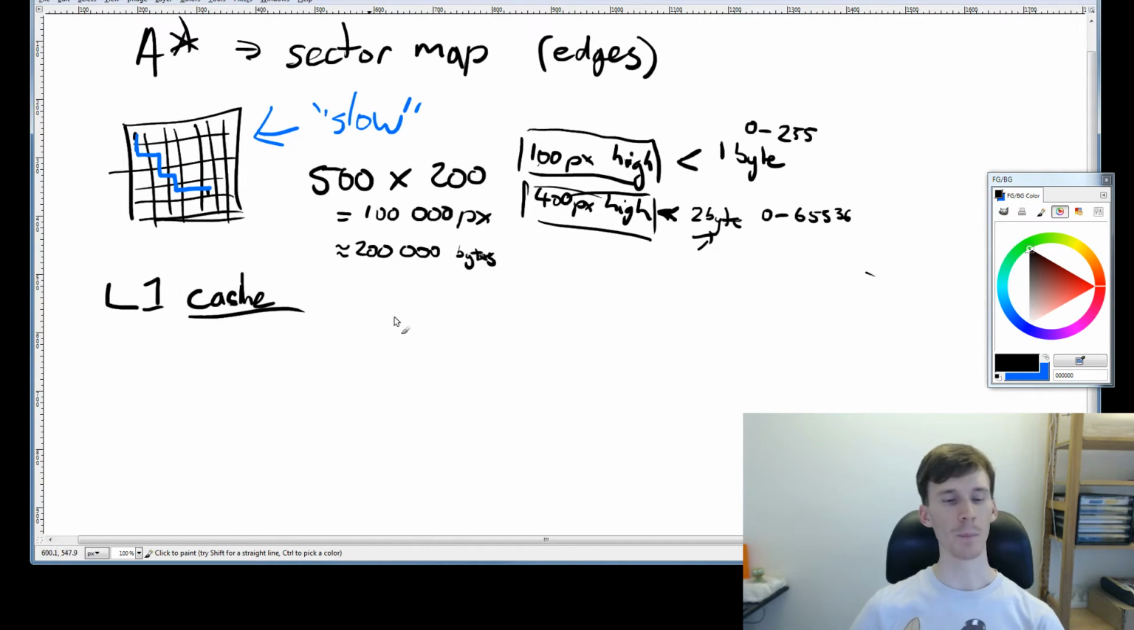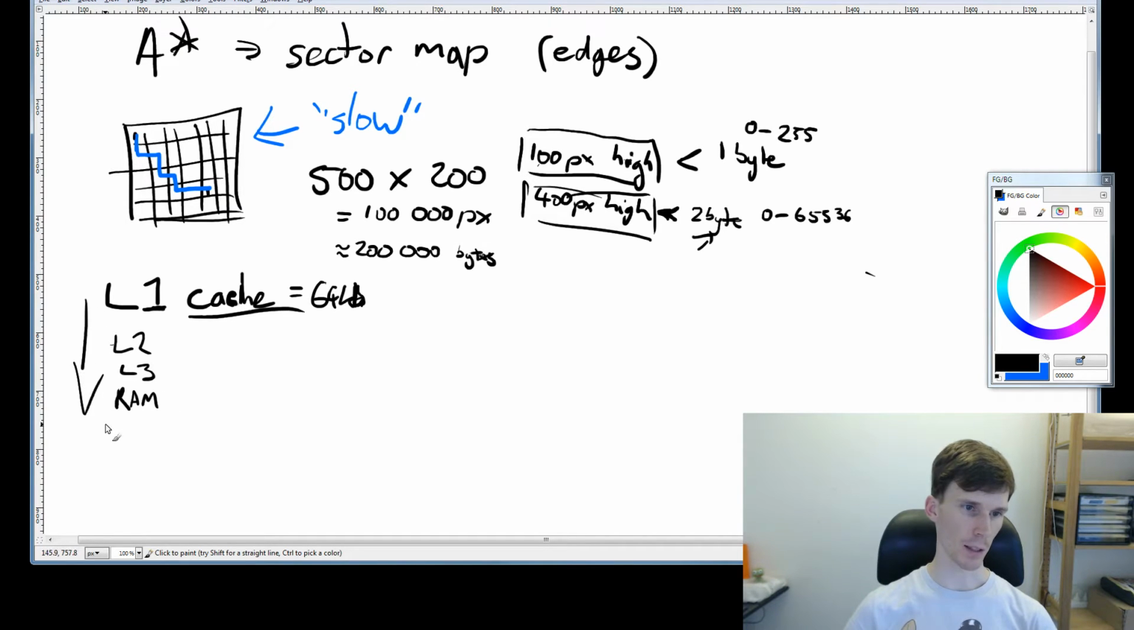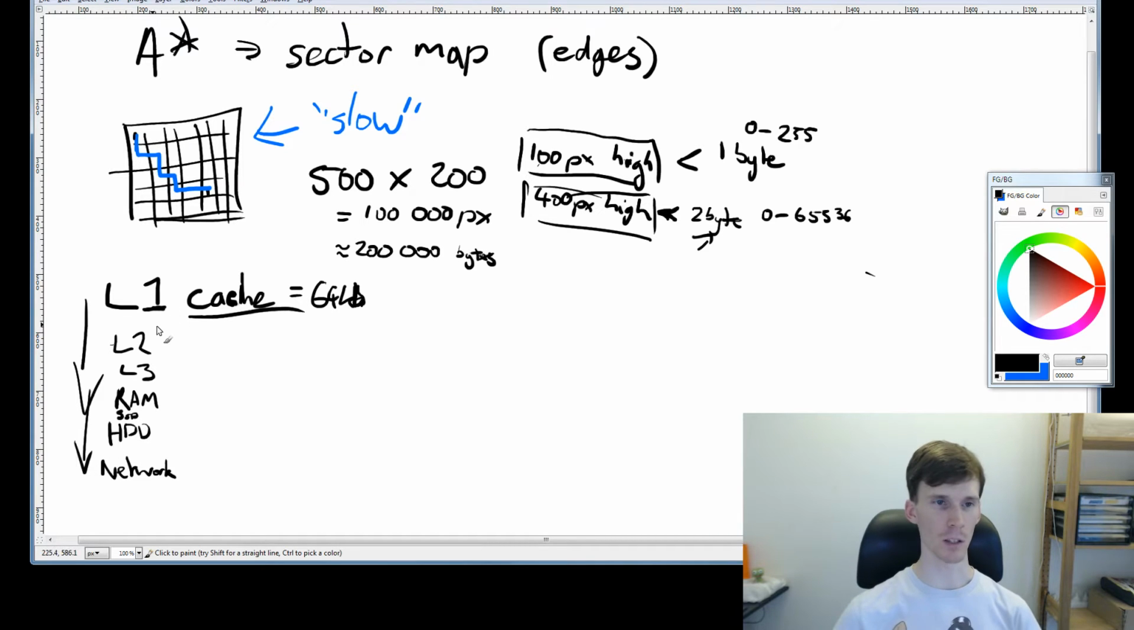There we go. L1 cache is, I think, about 64 kilobytes typically. And then you have L2, maybe L3, and RAM. And as you go this way, over here you have HDD, which might be an SSD, might be faster than a hard disk. Then you have network. And as you go down here, they get slower. So this is really fast and you want to stay in here as much as possible.